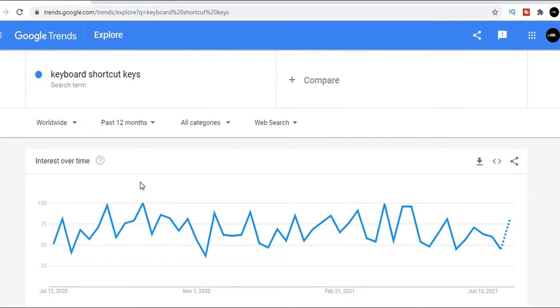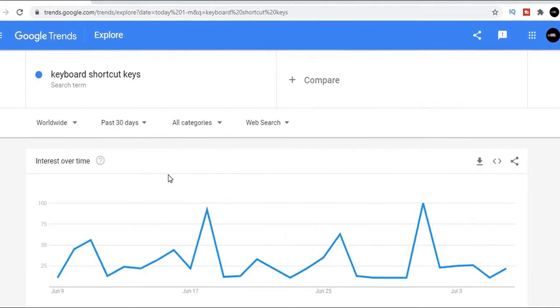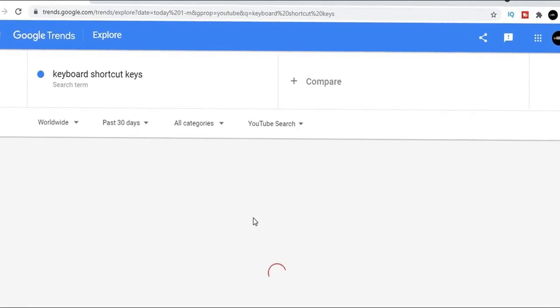Now there is a result in front of us. By default, Google Trends shows the past 12 months' result. What you need to do is select the last 30 days result. This gives a better chance to grow your YouTube channel, and you are able to know whether searches have been available for this keyword in the last 30 days. As we are doing this for a YouTube channel, if you want to do it for your website, you can change it from here. So I will click this arrow and select YouTube search.